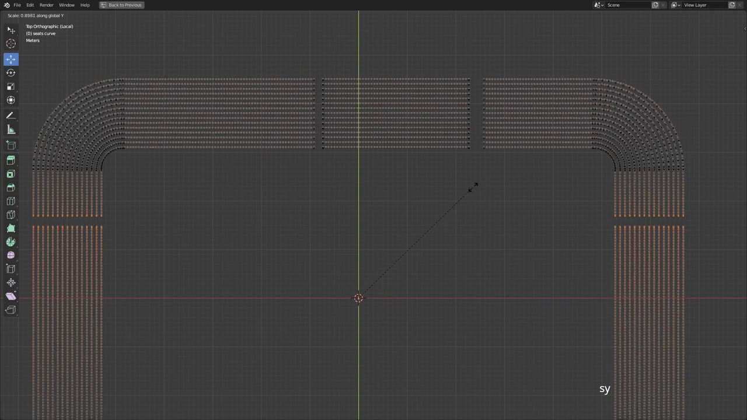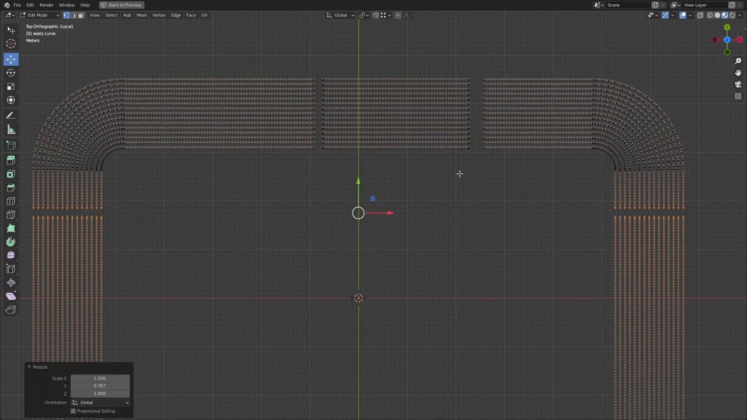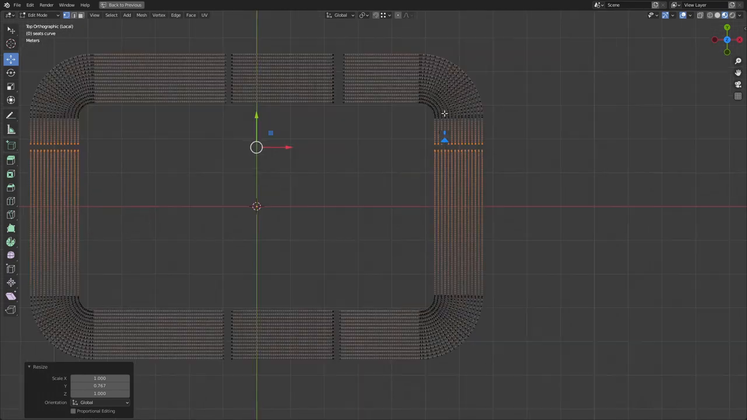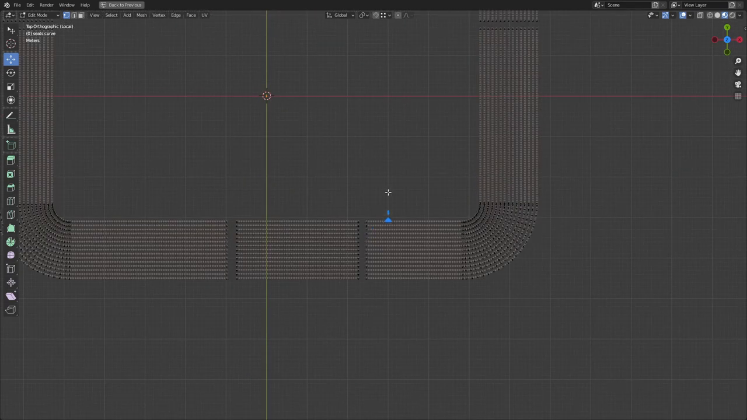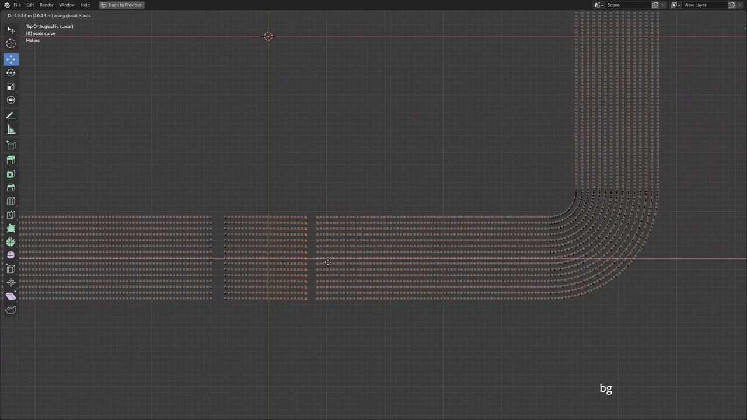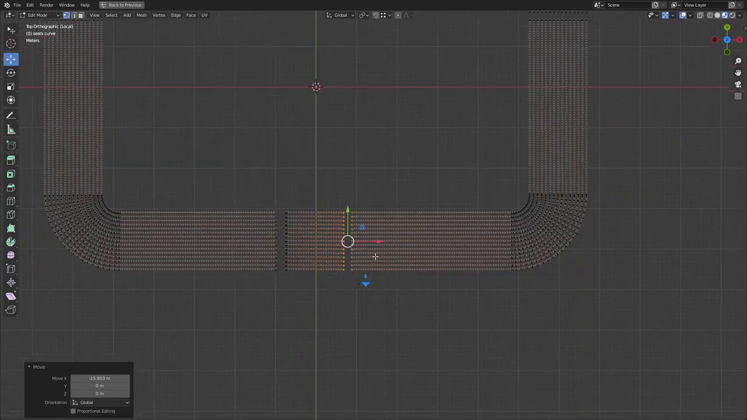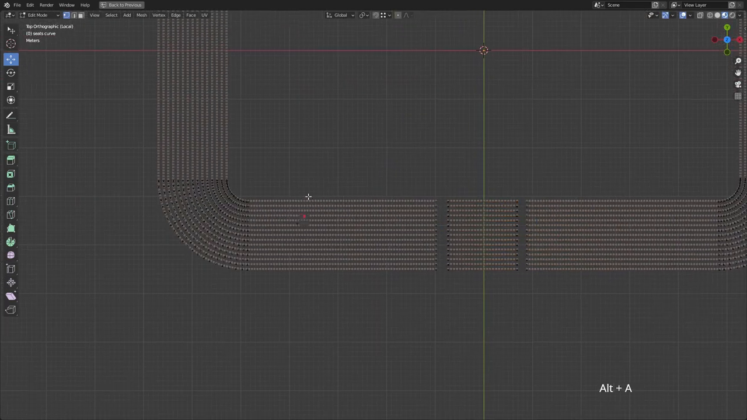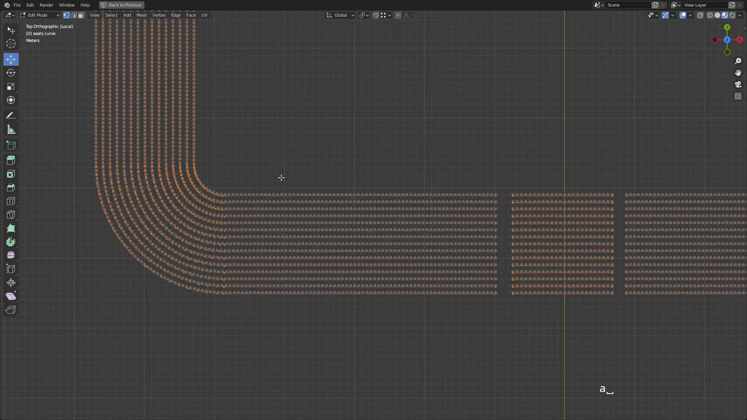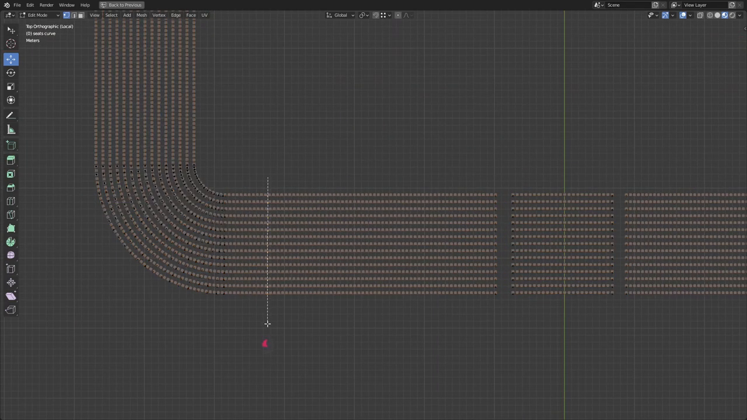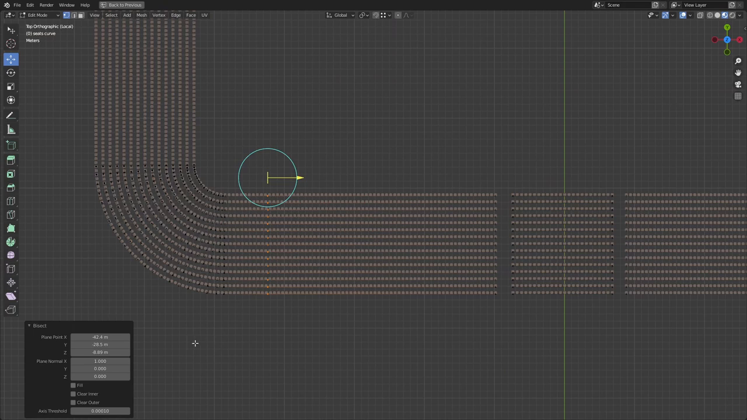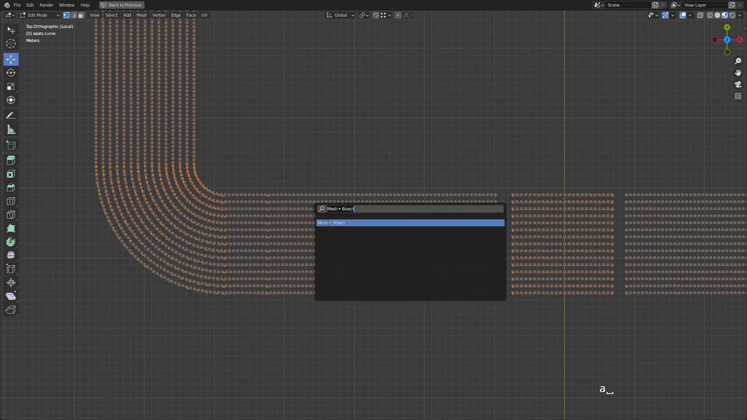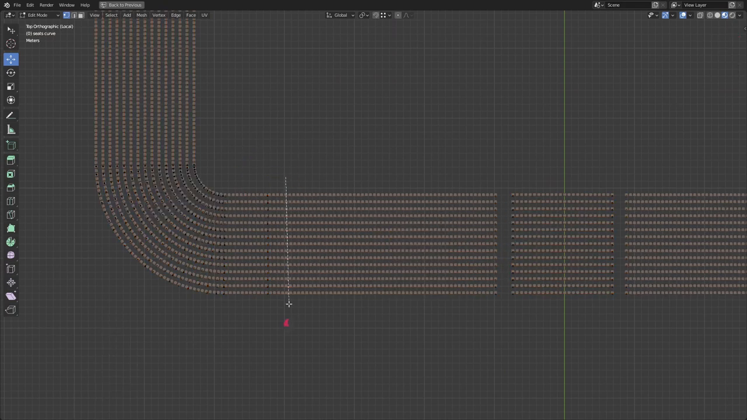Okay, median point. Okay, I'd like to have a single section right like this. Okay, and let's cut also here. And also here.